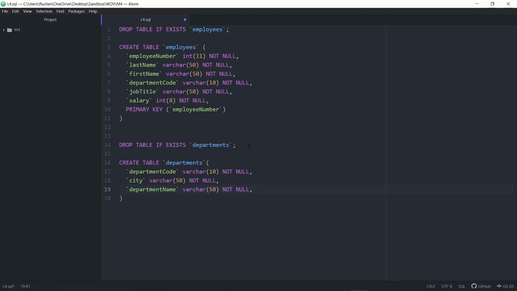And then lastly, I just have to enforce that primary key on my department code, much like we've done over here with our employee number. So I'm going to go in and say primary key, and I'm going to enforce this primary key constraint on my department code like this. And then I'll close this off.